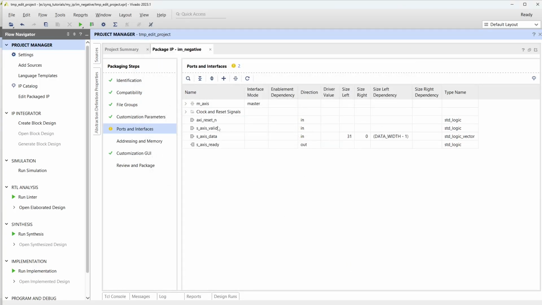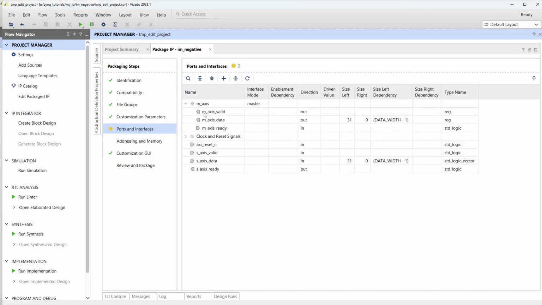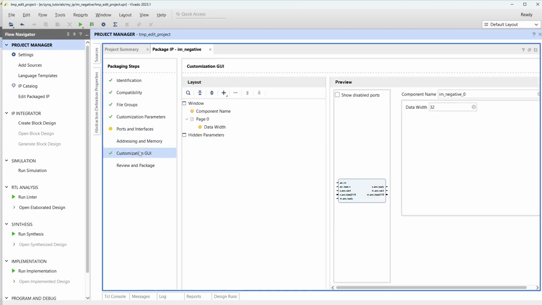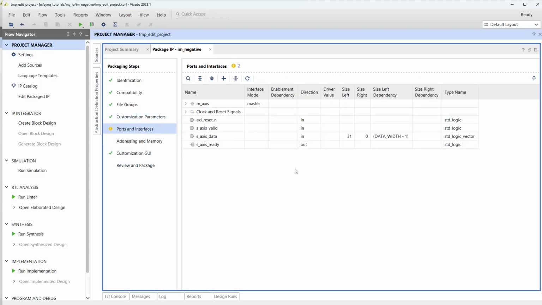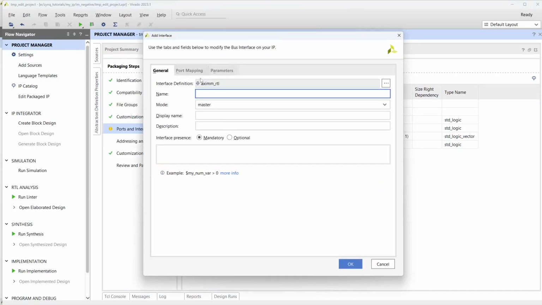Click OK. So you can see that now it is grouped. M axis is grouped. If you look at the GUI also, you can see that it will be updated once we finish this. Now go to axis.